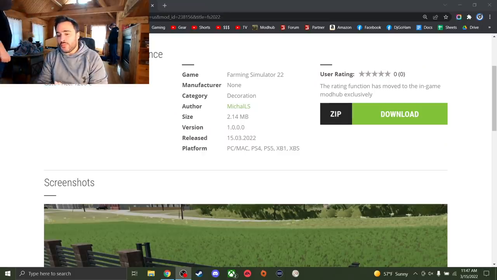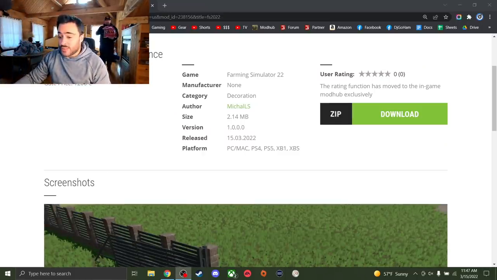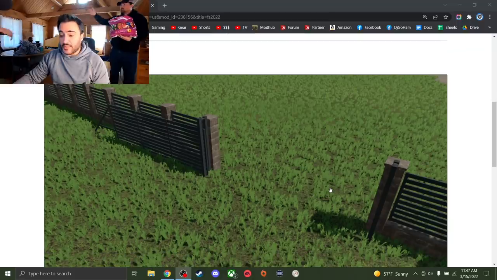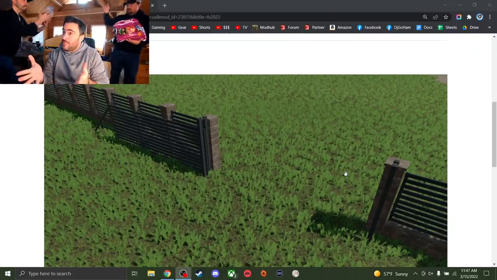So the last one for all platforms is Rustic Brick and Metal Fence. What is it? Well, it is a fence, and it's made of brick and metal. So you like it? There you go.